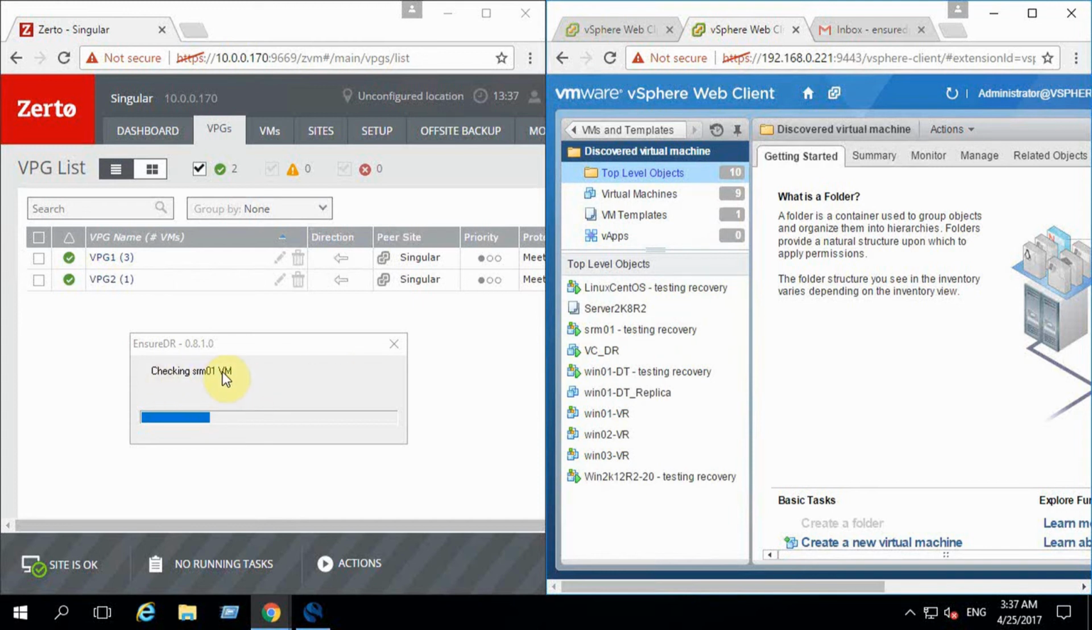Now EnsureDR will start to test the VMs internally in the bubble network with all the tests that were configured in the job. After EnsureDR finishes the test and finds that all were successful, it will take a manual snapshot of the tested VPG as a certified tested point in time. When EnsureDR finishes the test, it will stop the failover test in Zerto and return to normal state.